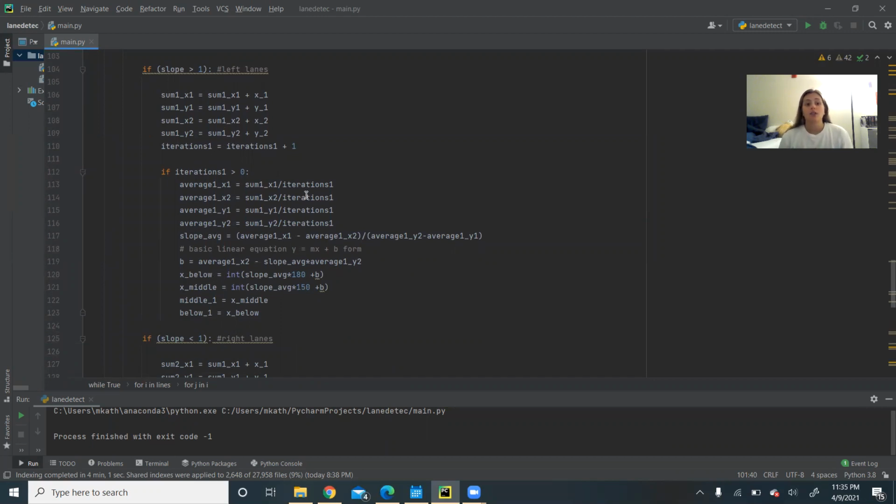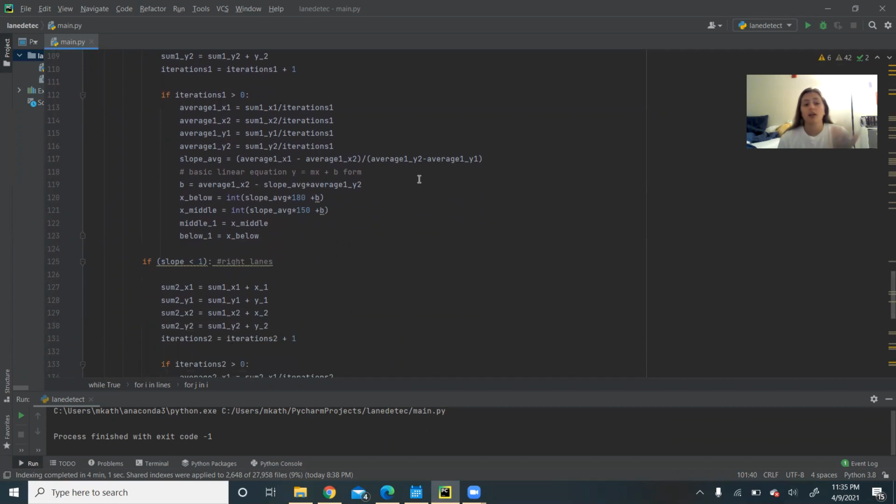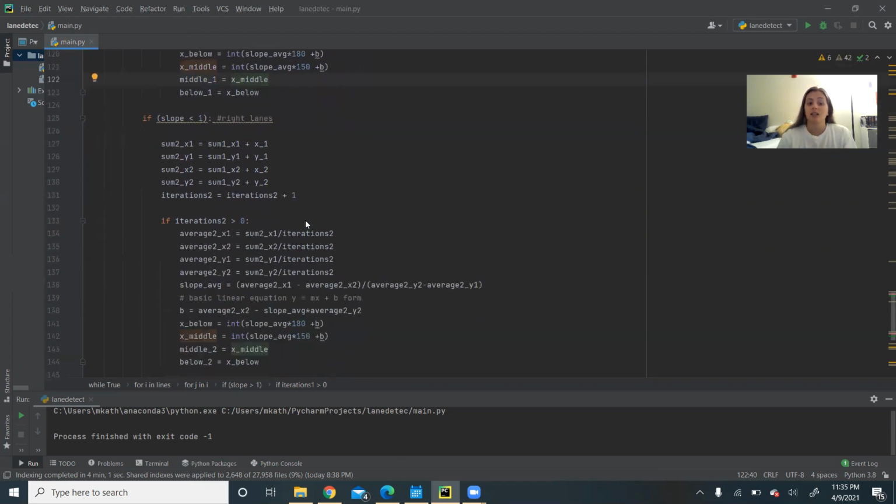So here I have set up how to find the average. Here I've just collected the sums in this if loop, adding up the iterations. So the next one I can take that sum and divide it by the iterations of how many times I worked through that if loop. So then I can find the average slope here, and find what b is through the basic mx plus b form. And then here I've set up values to show where the new values of the lanes are using the slope average and the intercept. I did the same exact thing.